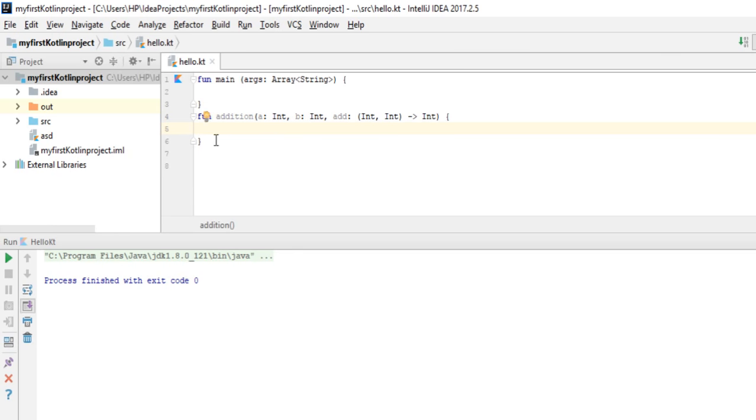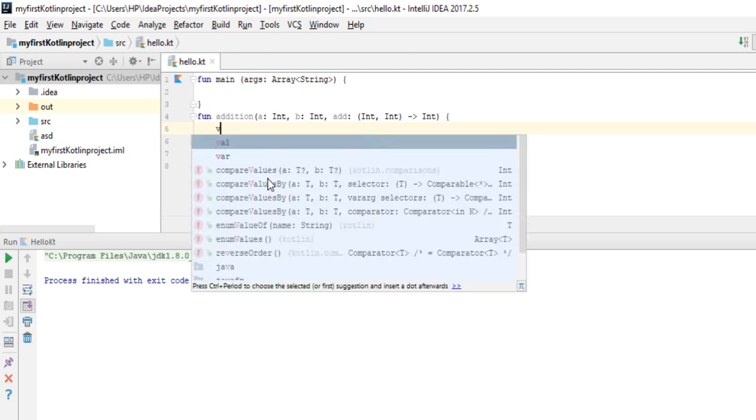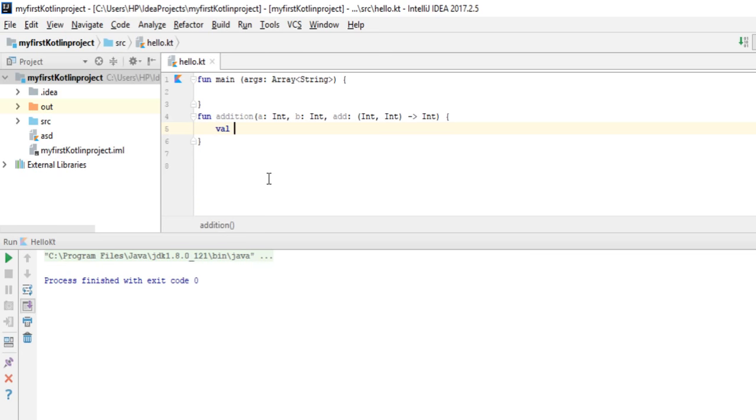First of all, let me complete this addition function. Inside this addition function I am going to create a variable, var, which will store the answer, and then I'm going to call this lambda expression by using add and passing the arguments: the first argument and then the second argument. Here a and b are declared, so I can write a and b. In this function we have called our lambda expression, and the lambda expression contains two parameters which are passed on calling it.